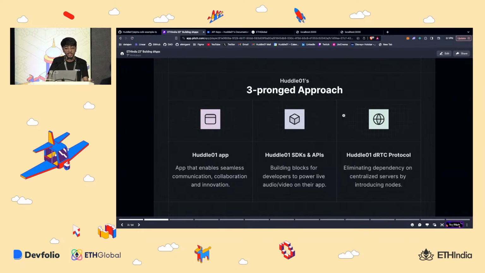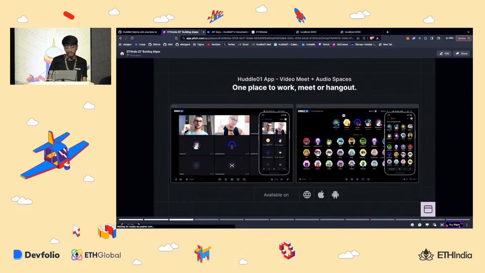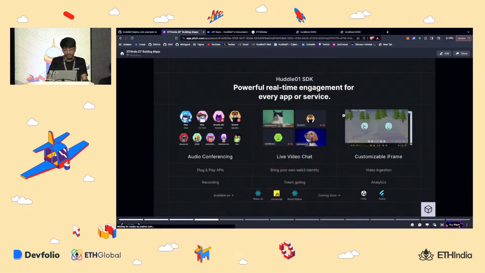So what you want to focus on in this hackathon is the SDKs, and that's what I'm going to show you all. So quickly, this is what our apps look like. On the left, you see the video call layout, and on the right-hand side, you see the audio spaces. And you could do all of this in your own app using our SDKs.